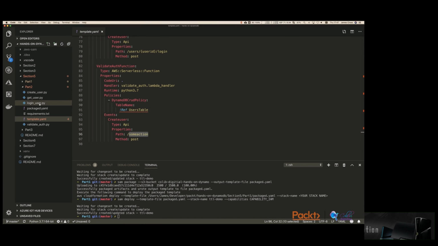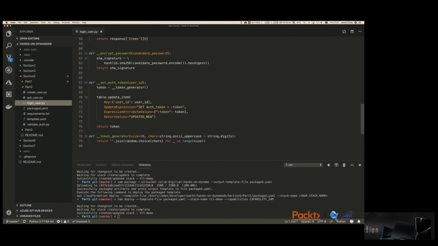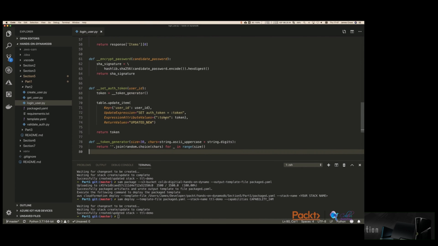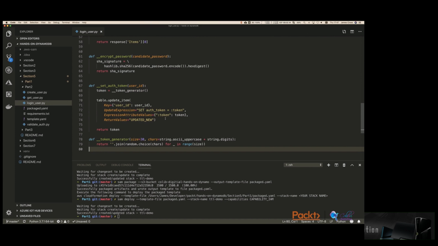So in terms of changes to the code, well, first of all, the login function now needs to generate a token. So what I do, this is extremely insecure, so don't actually do it this way, I just create a random string of length 30 and obviously store that against the user object and then return it to the user. So this is where the update expression comes in.